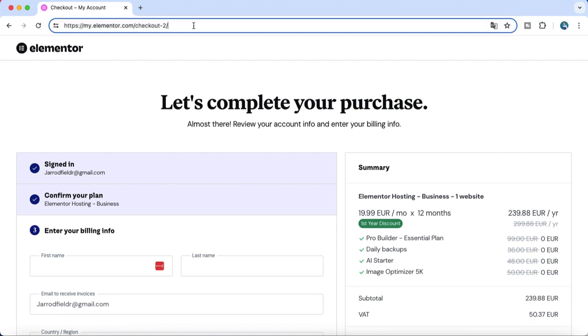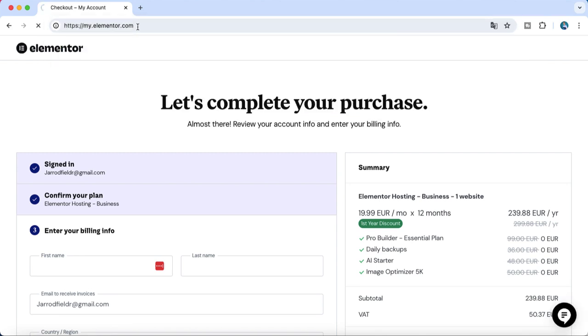So I go to myelementor.com. Links in the description. I will be redirected to a page. So I'm going to tell you step by step how we must fix this. So it's loading. And right over here, we have our My Elementor page.